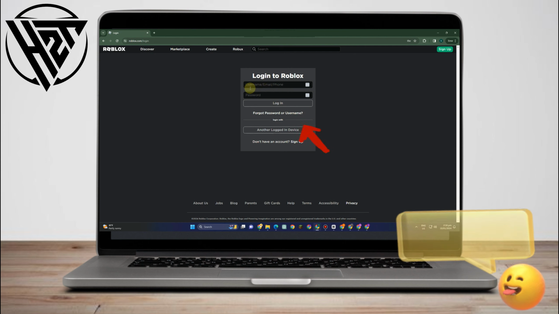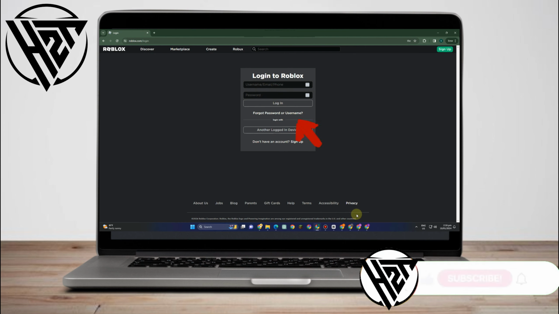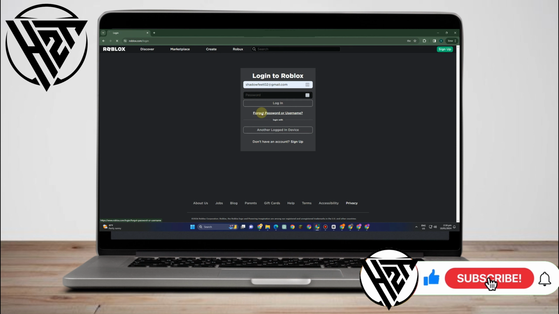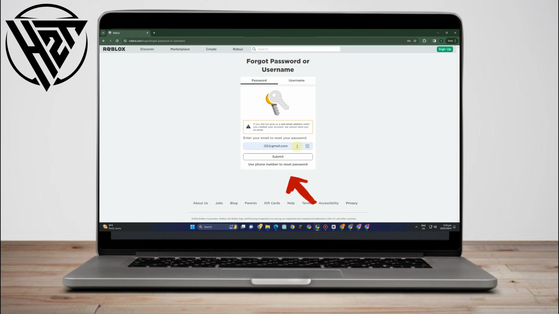Just in case you forgot your password, you just have to enter your username or your email address first, and then click this Forgot Password below here. You will see options here, and what you want to do is select if you want to reset your Roblox password using your phone number. You can tap this Use phone number to reset password, or you can also enter your email address to reset your password.